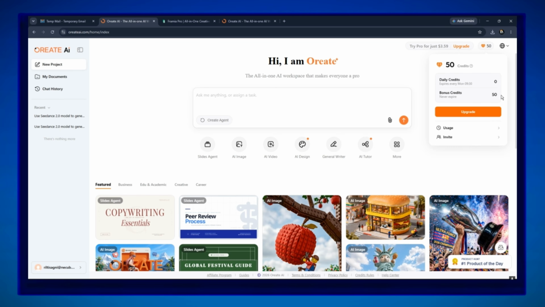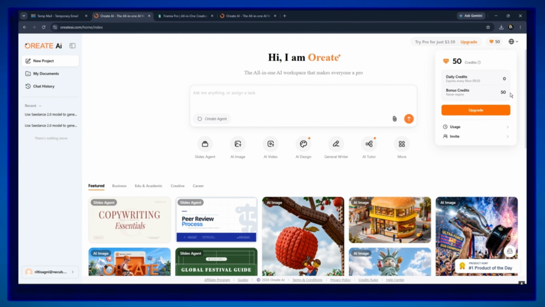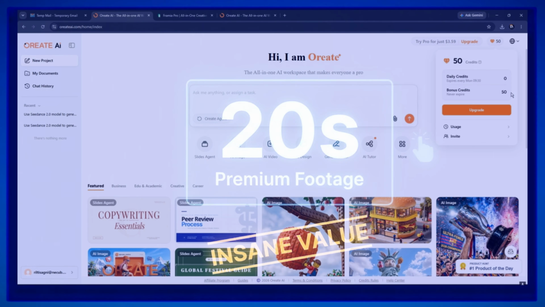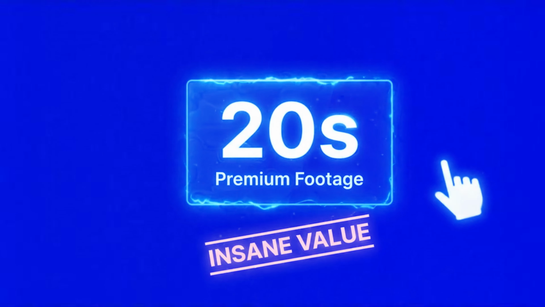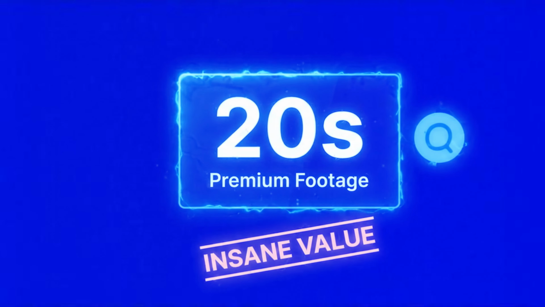Here's where it gets crazy. Sometimes you might experience a system glitch where the platform rewards you with bonus credits right after a generation, leaving you with a balance of 50 or even 90 credits total. If you get lucky with this glitch, you have enough to make a third 10-second video entirely for free. Even if the glitch does not happen, getting 20 full seconds of premium Seedance 2.0 footage in just a few clicks is absolutely insane value for your channel.